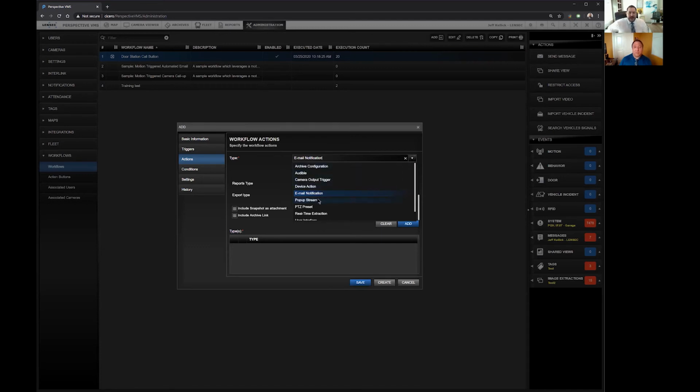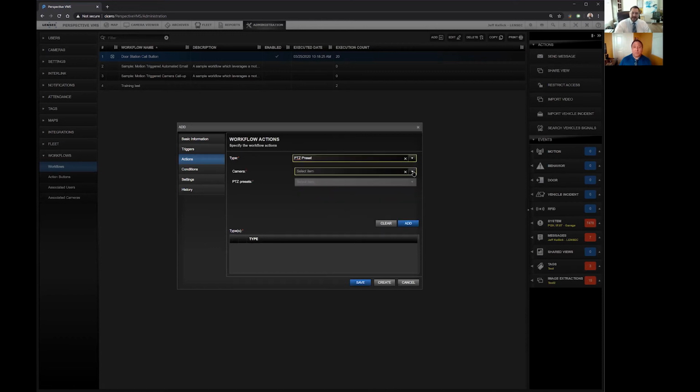Pop-up screen. In version 4.1, we introduced the pop-up screen in Perspective VMS, which allows you to be notified on different events while you're working within the system. So you can use that as a triggerable event. The PTZ preset. Bryce mentioned it when he was talking about some triggers. PTZ presets, another very common thing.